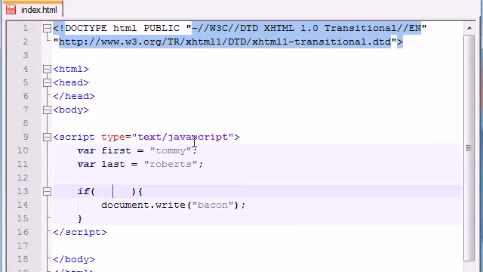Just like before, you go ahead and write your two conditions in here. If first is equal to Bucky and last is equal to Roberts, and now you're saying, all right, go ahead and put those double and signs. Well, when you're using or, you actually use this sign. It's called, I think it's called the pipe symbol or something. It's above the enter key or the return key on your keyboard.